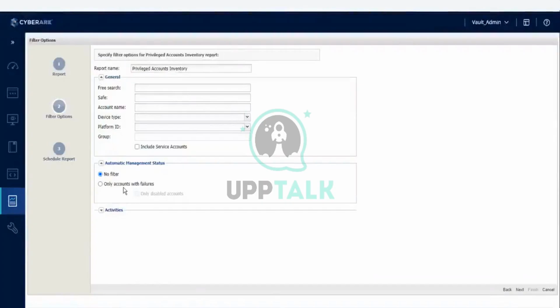Now expand activities. Here we have 3 radio buttons. First one, no filter, and second one, accessed by users in the last. In case you want to fetch the report for the accounts which were accessed by the users in the last 30 days or 20 days or 60 days, then you need to select the second radio button and enter the number of days. And in case you want to fetch the report for the accounts which were changed by the CPM in the past X days, then you need to select the third radio button and enter that value and click on Next button.